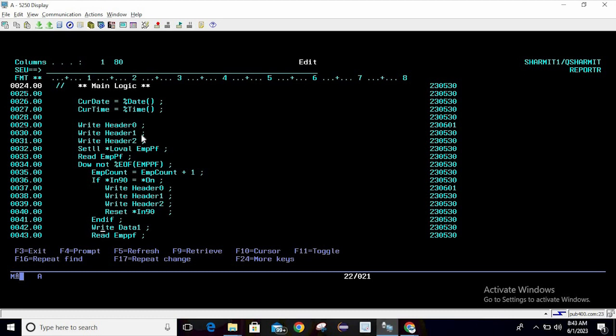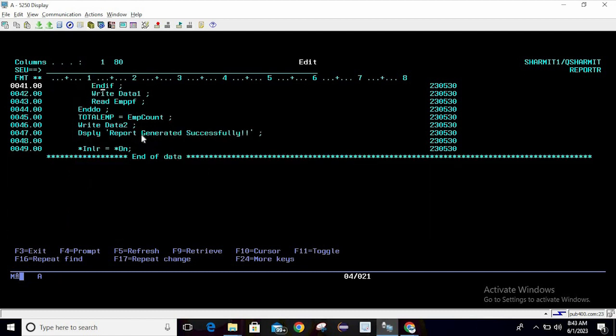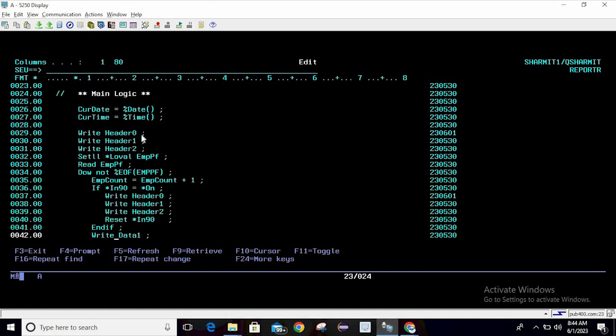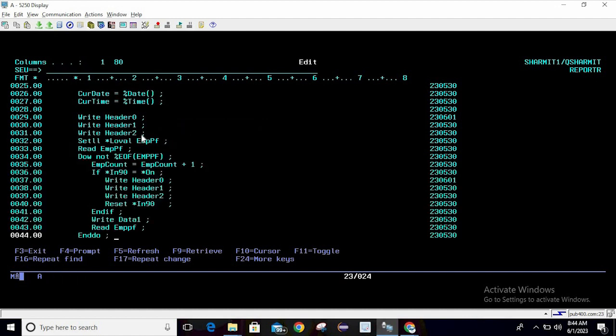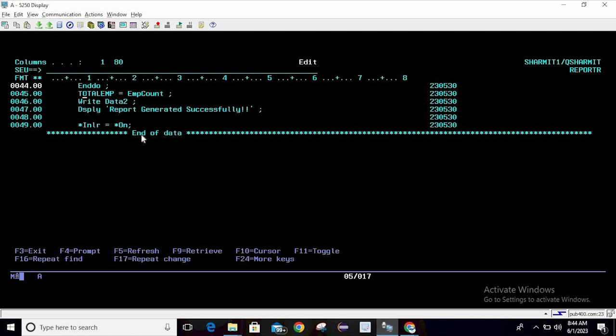Then we are writing the data part. Here you can see that we are not assigning the employee ID, employee name, and employee salary fields. Why? Because we have already taken the reference in the printer file. Whenever we are reading the file, it is automatically assigned to those printer file fields. Then we are writing data 1. If you are declaring the field manually, in that case you need to assign the data, right? Otherwise no need. If you are taking a reference, then there is no need. Then we are reading the record again, and one by one we are doing it for all the records. Below this we are assigning the value to the total employee field of the printer file.